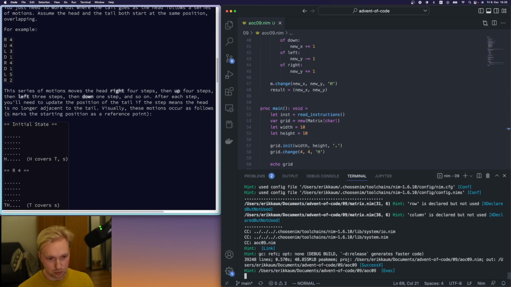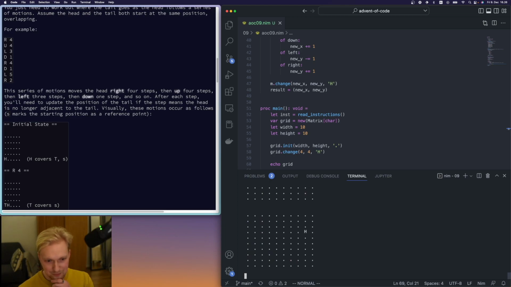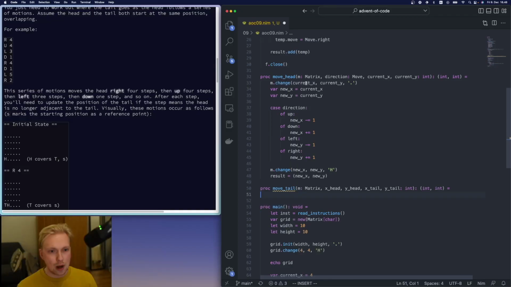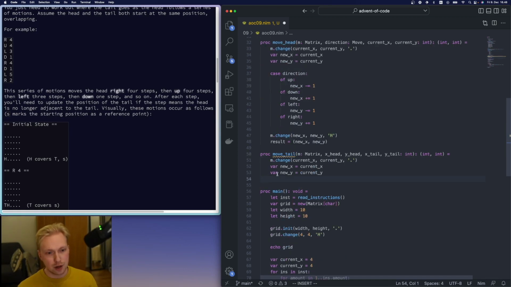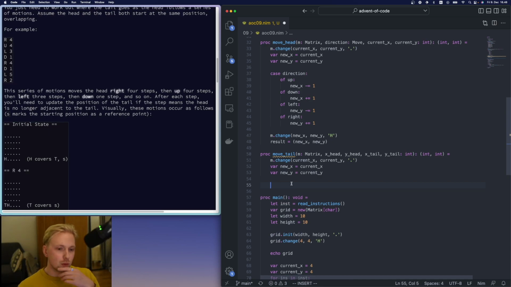So are we now able to do? Yeah. So now you can see the head is moving around in the matrix. This is like a funny animation going on. And the next thing we're going to need is as well a way to move the tail. And first of all, we can do.